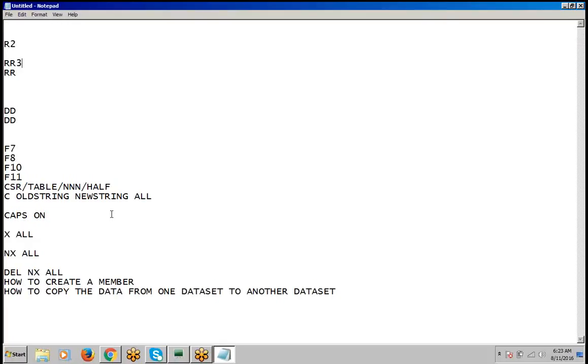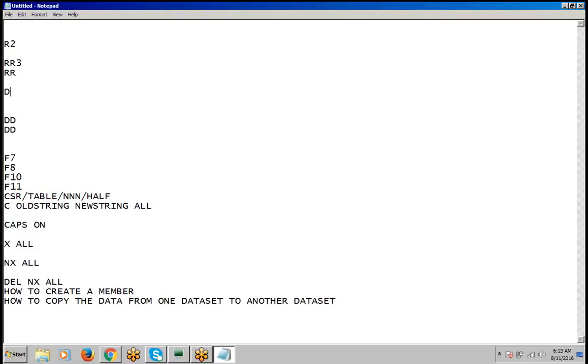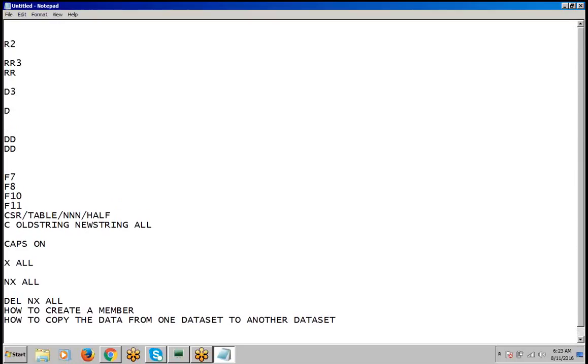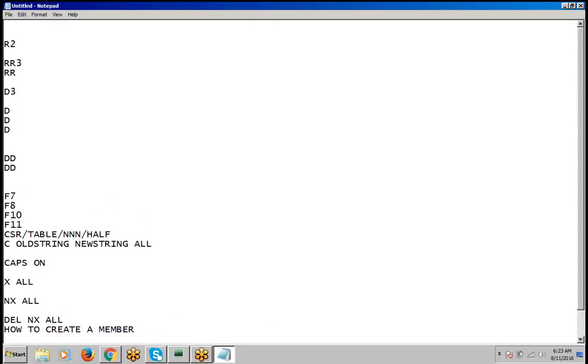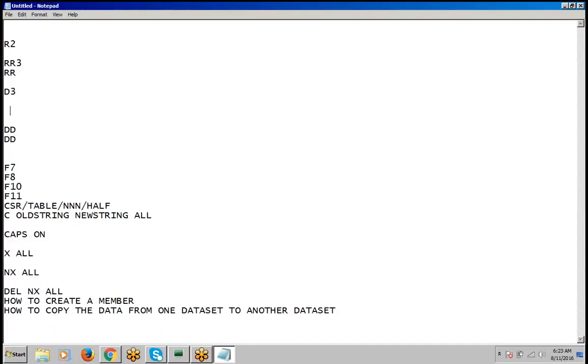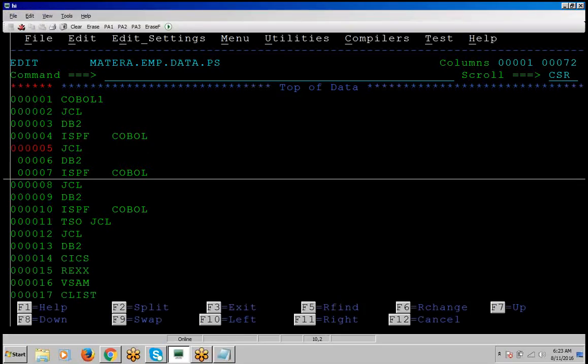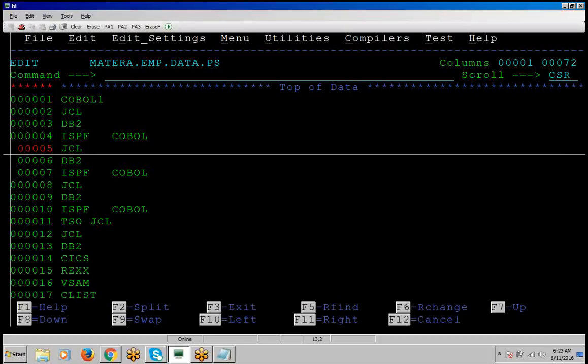Is it clear? Next. Okay, so this is about repeat. We can write D3, we can write D. So when you write D3, what does it mean? This is deleting the next three lines. So I am writing D3, which indicates that particular line plus 2 lines.